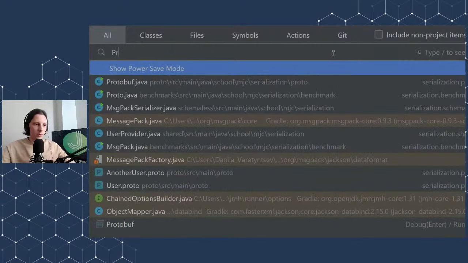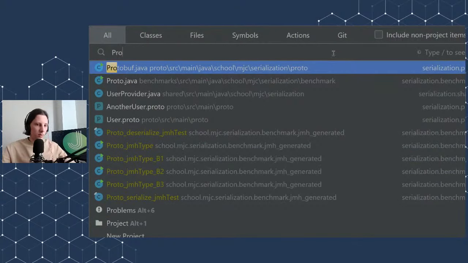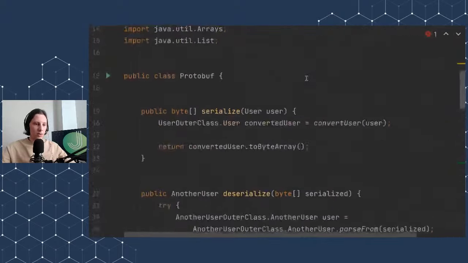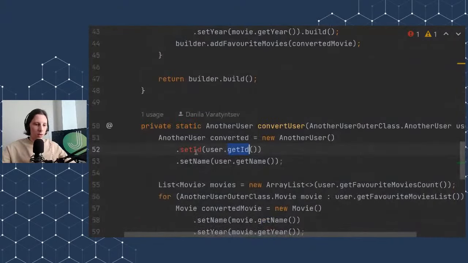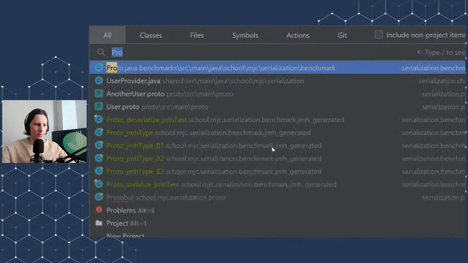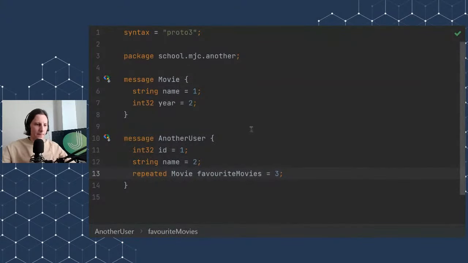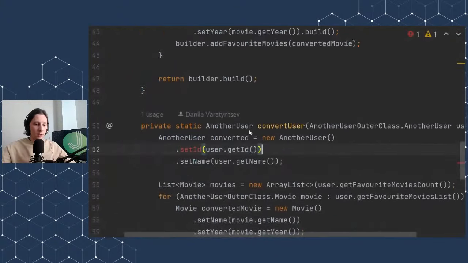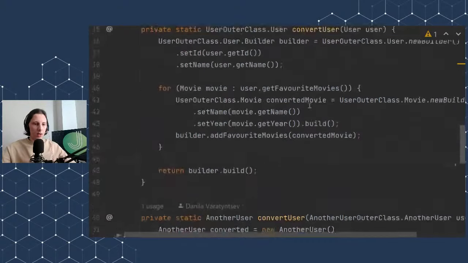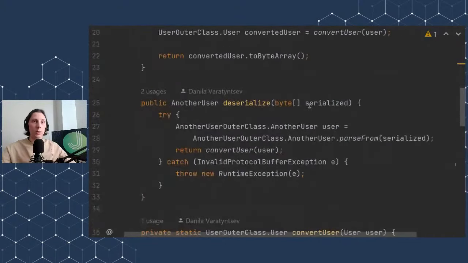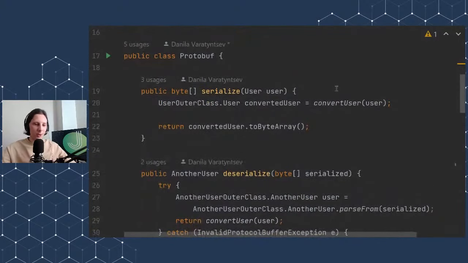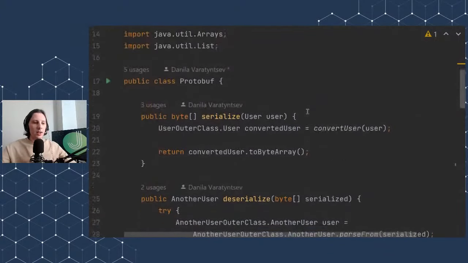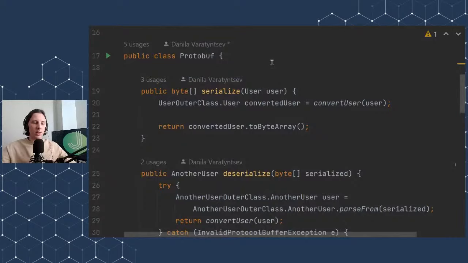And if we go to Protobuf serialization, oh my god, why doesn't it work? It does not compile, and it is strange. Yeah, let's see how it works for now. Maybe it will be solved a bit later.